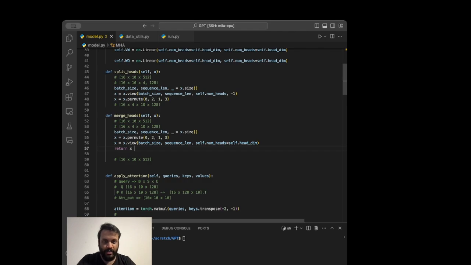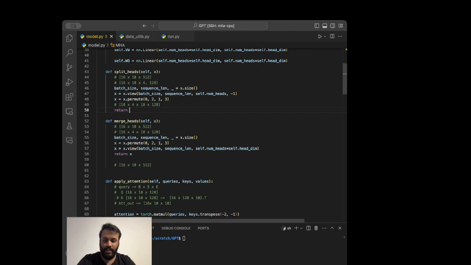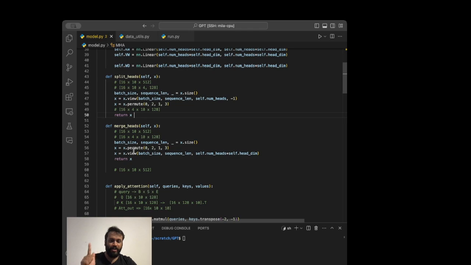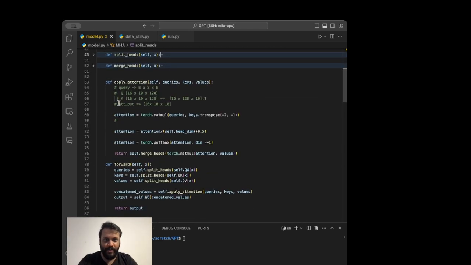Return x. Oh, I forgot the return statement here. Return x. Okay, so my split head is done, my merge heads is done, right? So I can collapse them. My apply attention is also done, but I left some space here, right? So let me come back.